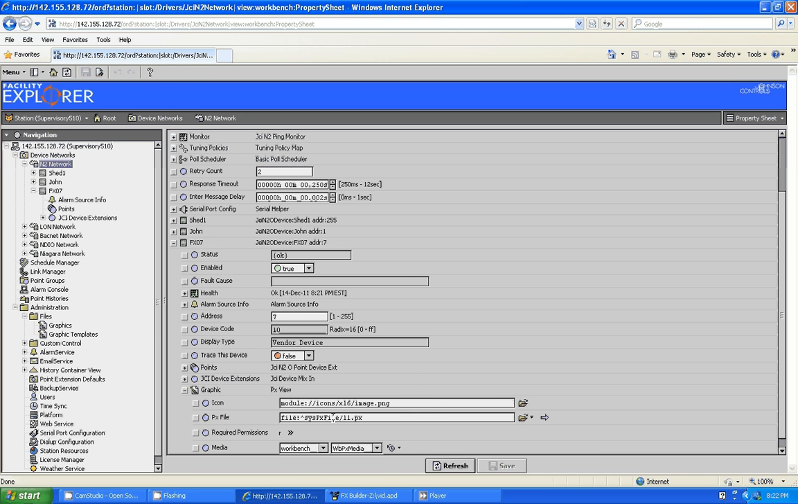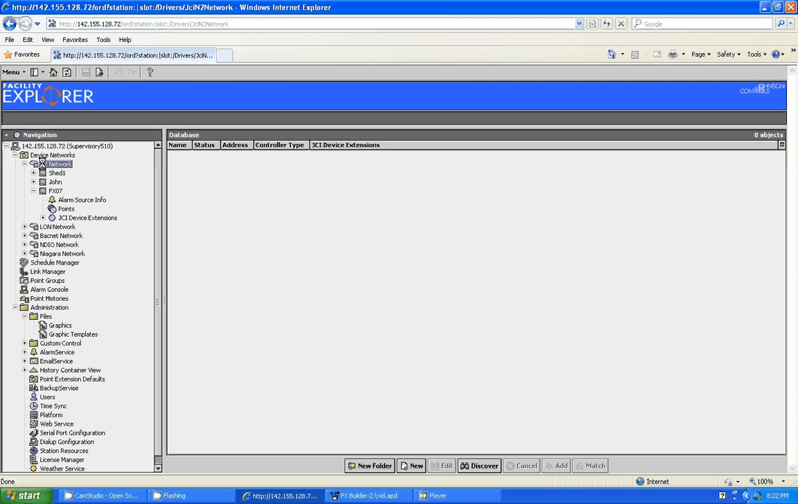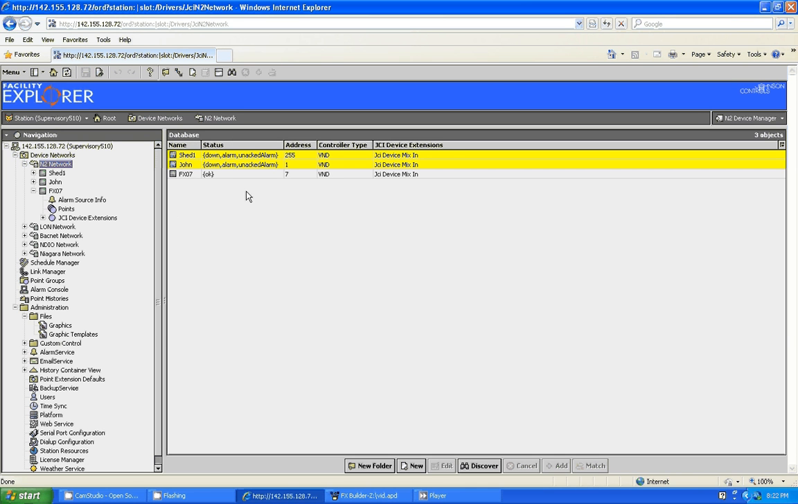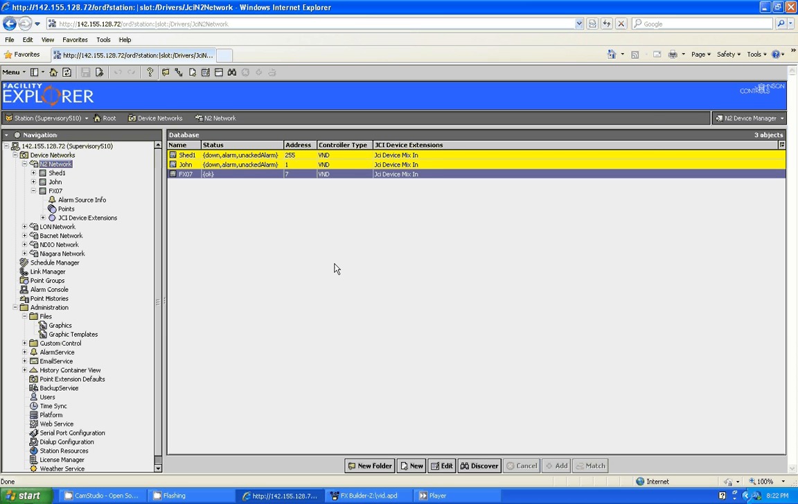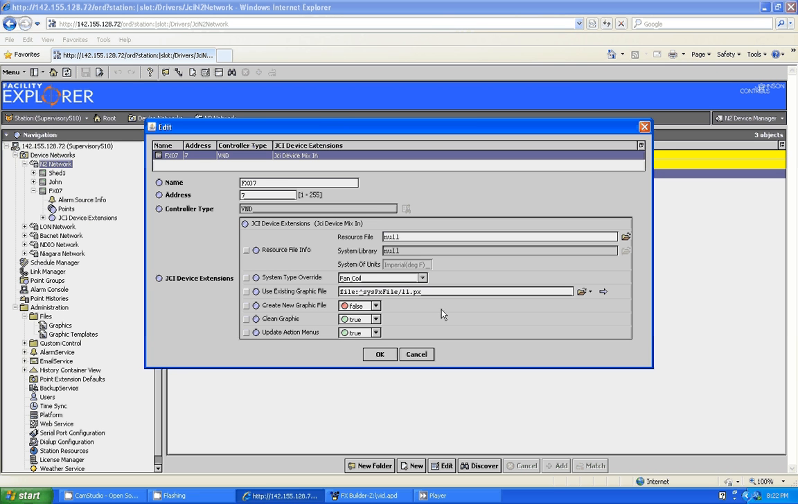But if you do come here and you find that you can't select a PX file, that option isn't there, what you actually want to do is go back to the N2 network, where you have your list of the devices, highlight your FX07, and then click Edit. And now there is another field where it says Use Existing Graphics File. If there's nothing actually in here to start off, you don't have the option to select your file later. So what you need to do is pick a file here, and you can pretty much just pick any graphic file that you come across and throw it in there, because it's not what you're going to end up using.